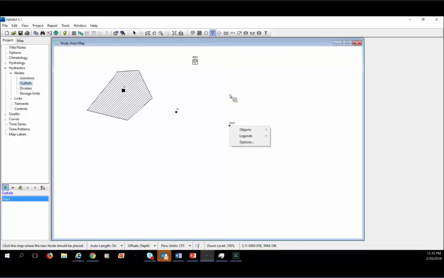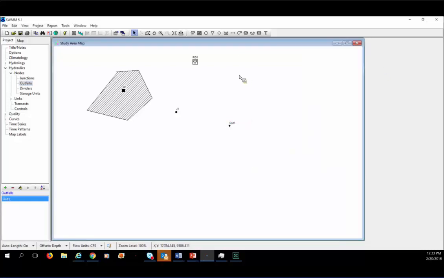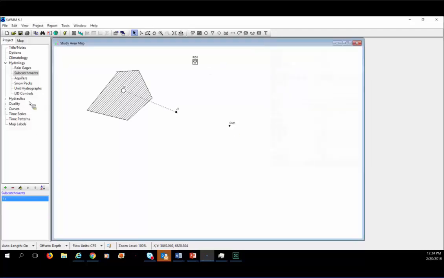And that also will have the default characteristics that I put in when I set this up. So I need to connect my subcatchment to my junction, and my junction to my outfall. So for my subcatchment, I tell it the outlet for it is the junction. For my junction, I draw a conduit.